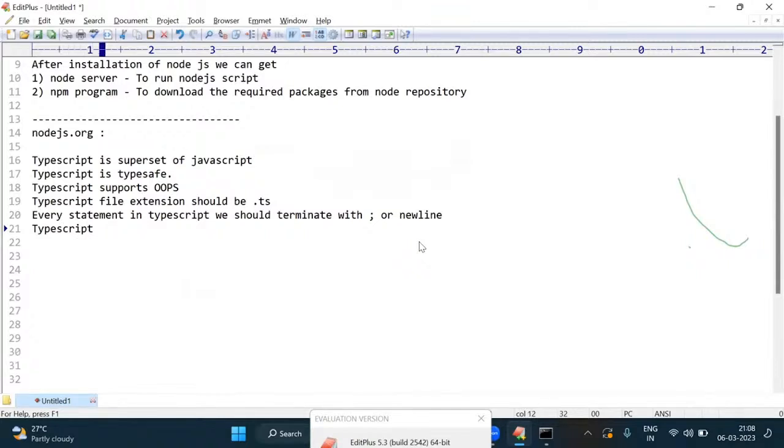TypeScript is case sensitive. From the case point of view, we should be careful. We have to follow uppercase and lowercase. We have camel case and Pascal case, which I will discuss later. So remember this, it is case sensitive.